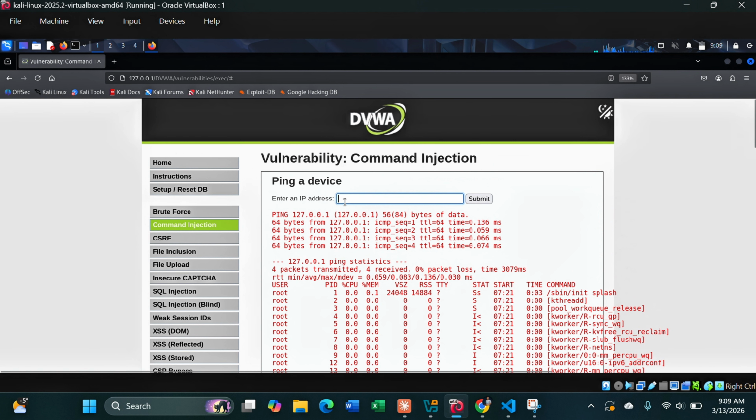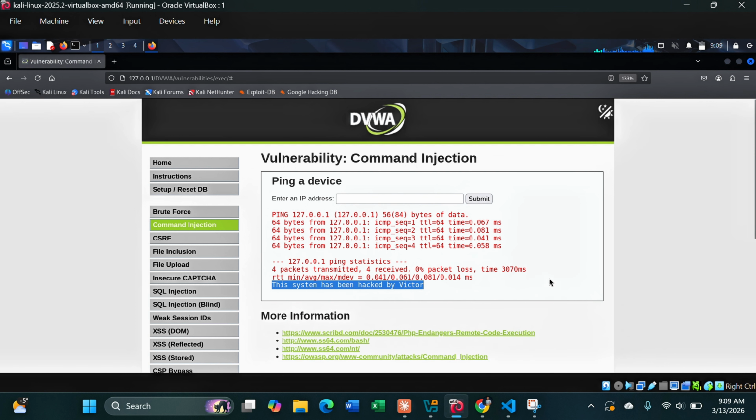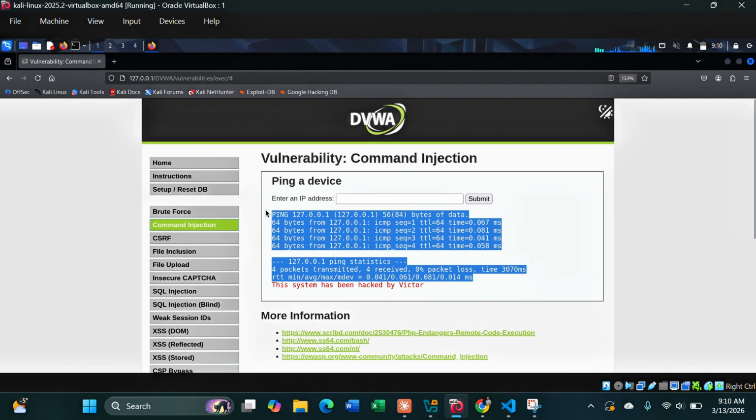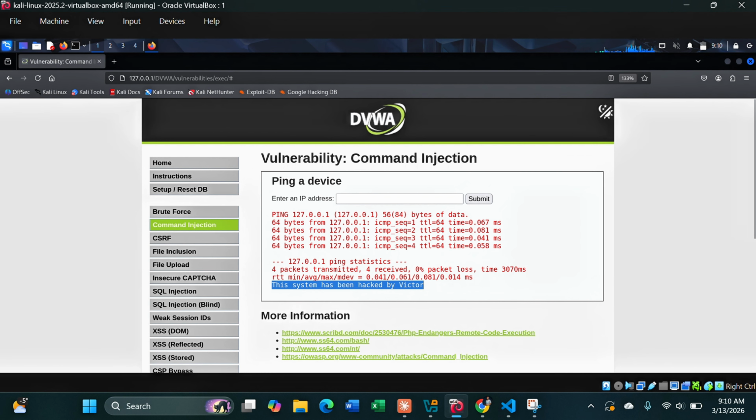The next thing we want to do is to display a custom message. Let's say we want to display something like "This system has been hacked by Victor." So we can just type 127.0.0.1 and then we echo, then we have "This system has been hacked by Victor." And yeah, we submit and boom, you are seeing that here. So it is concatenating, or adding, the result of pinging 127.0.0.1 to "This system has been hacked by Victor."